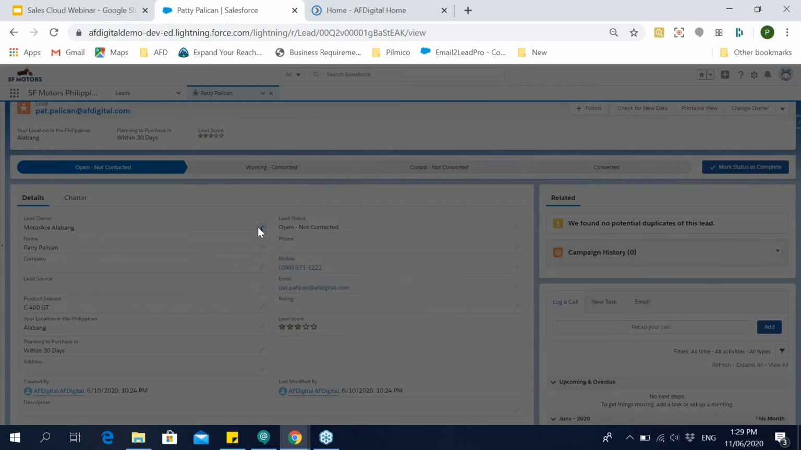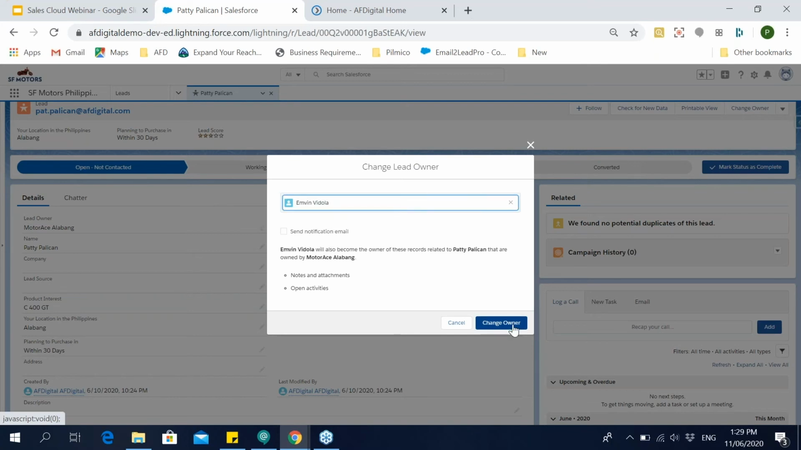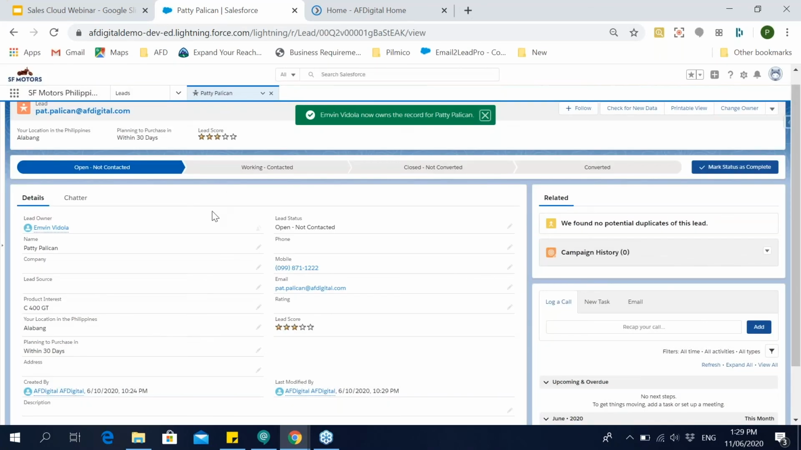So for example, one of the members of the Alabang queue is Emvin. I can search Emvin from here and assign this lead to him. Then, for example, I am Emvin. By the way, my profile right now in Salesforce is system admin. The system admin is the super user in Salesforce, so I can do any configurations right now. But we can limit the configurations that we can have for each individual user.